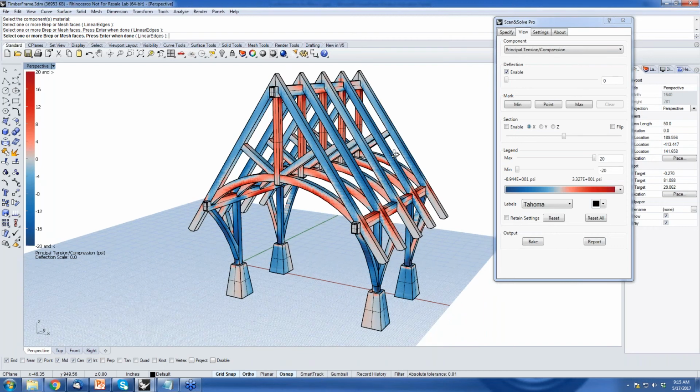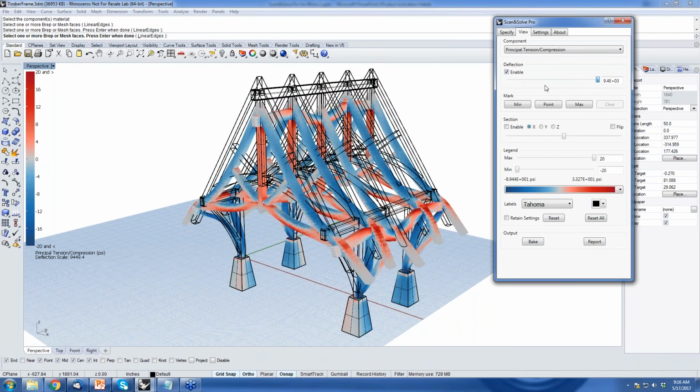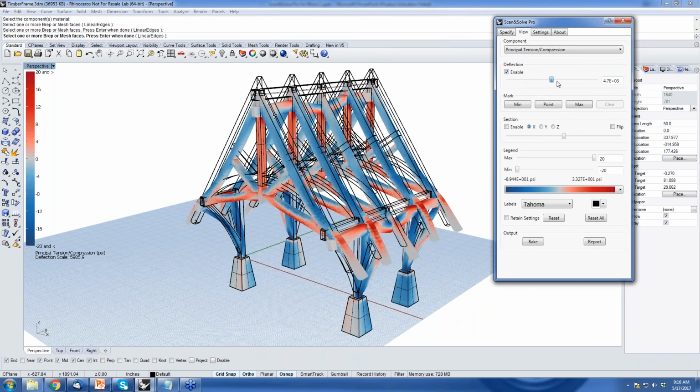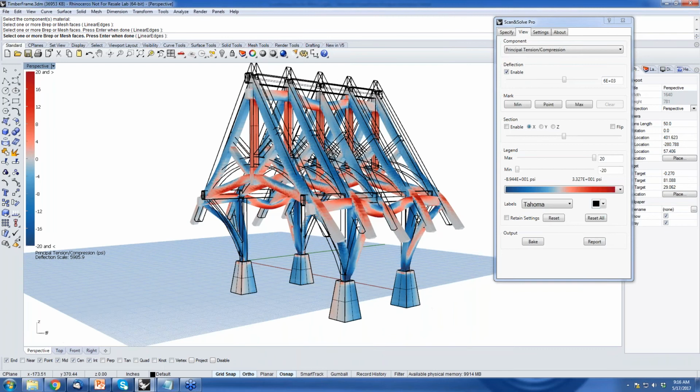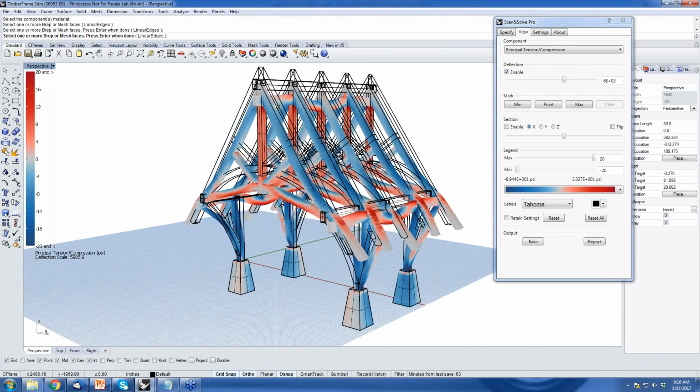We can use the deflection slider to get a visual depiction of a magnified displacement. So if you were to take the initial displacement and magnify it, so in this case it's 6,000 times, what actually happens, this is the shape you would get.